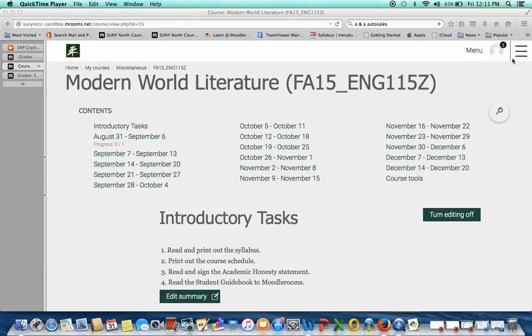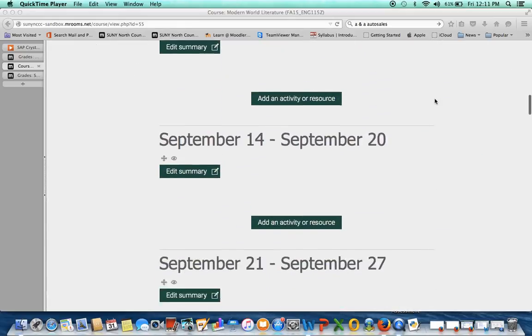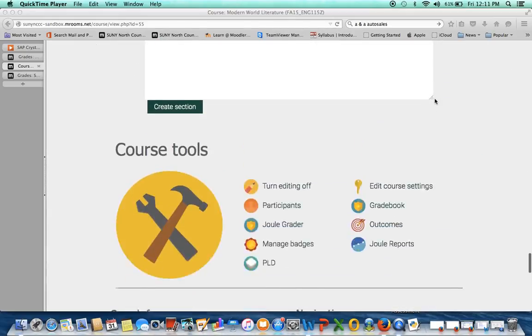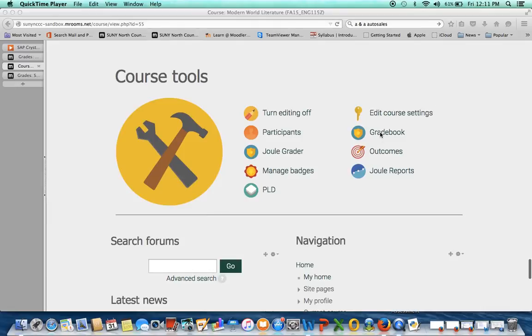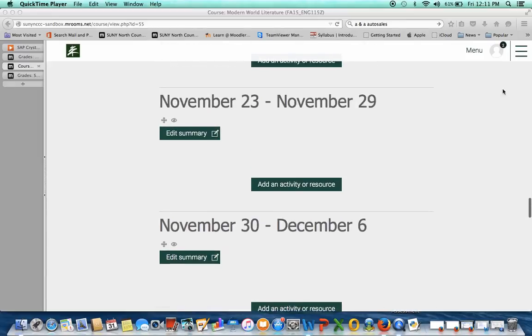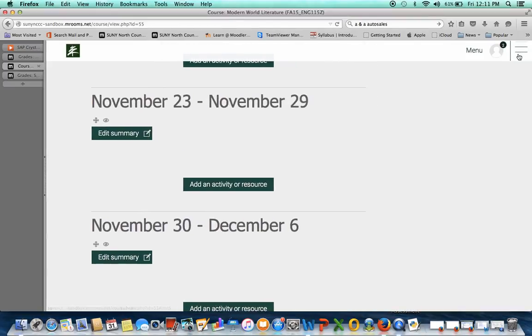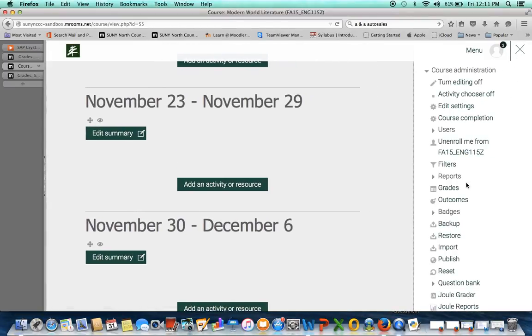So there are two ways to access the gradebook. You can scroll down to the end of your course and you'll see Gradebook under the Course Tools section, or you can simply click on the Admin button and go to Grades.